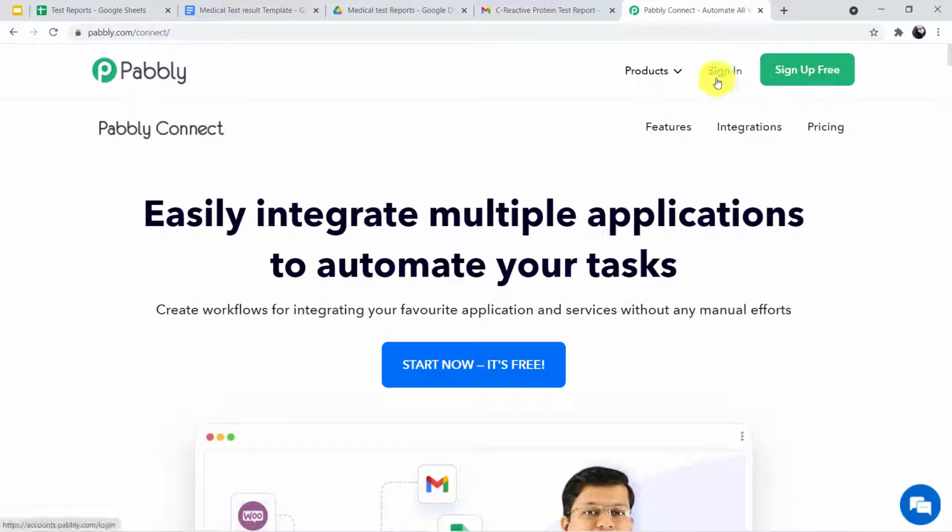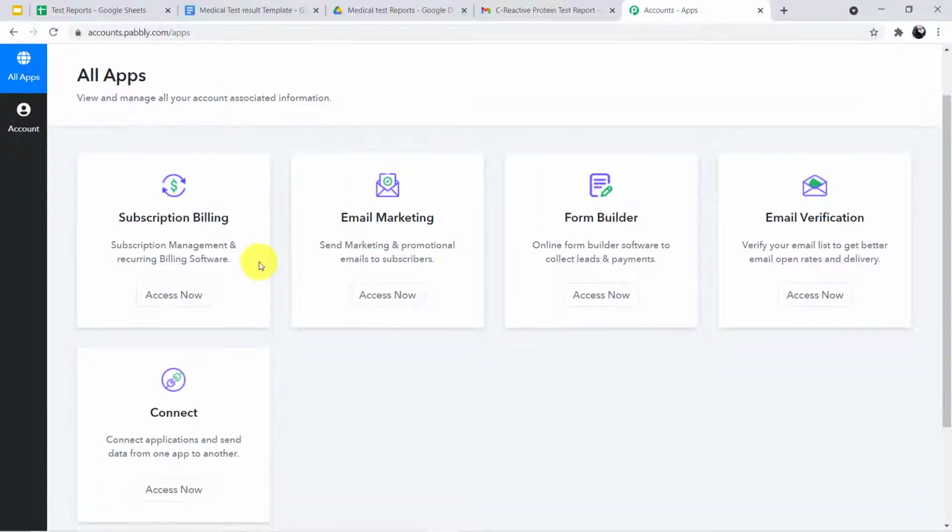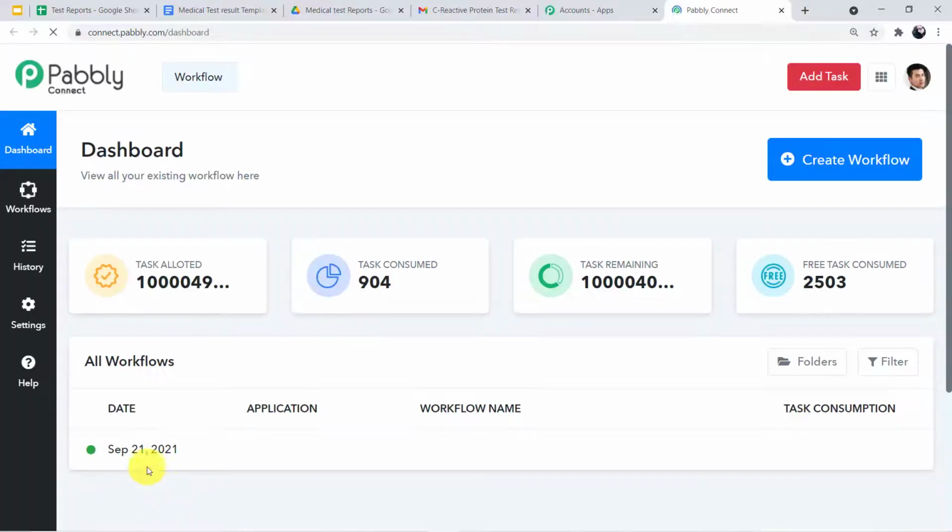Now here I am going to click on sign in as I have already created my account. If you are a beginner and you too wish to create your account in Pabbly Connect, you can create your account just by signing up for free in 2 minutes from this option. Now I just clicked on sign in, and you can see this all apps window will appear. To continue with the workflow, I'm going to scroll down, and at connect, I'm going to click on access now. After clicking on access now, you can see this dashboard will appear.